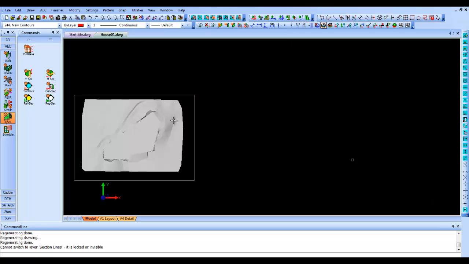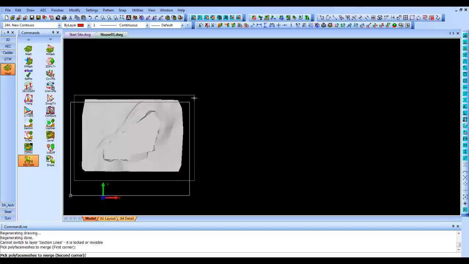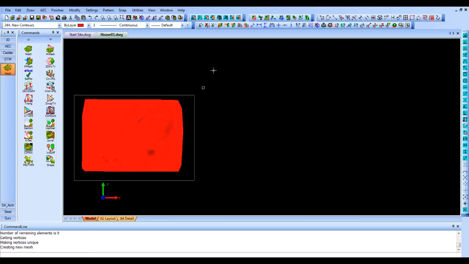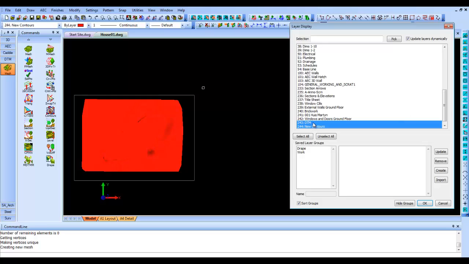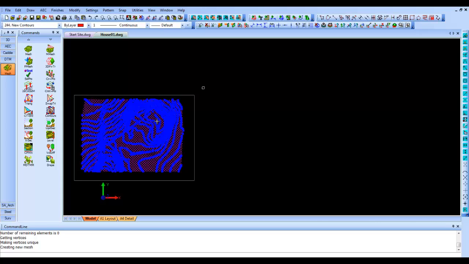I will select from the DTM module, select my DTM under applications, and under commands I will select conversion to one polyface mesh. I will draw a rectangle over my tin model, and Caddie will start with the process to create a polyface mesh from our triangles. After completion of this process, I will switch the visibility of my tin model off and only see the polyface mesh. When I now select my polyface mesh, you'll notice it will consist of one object.